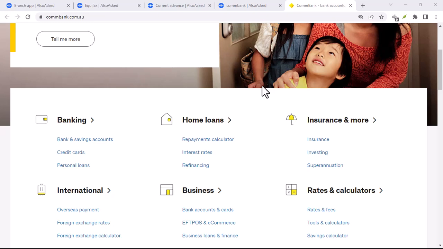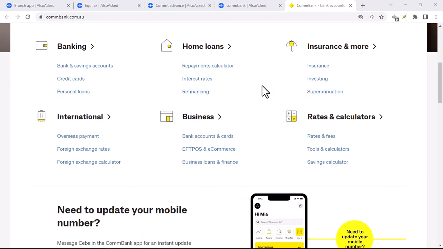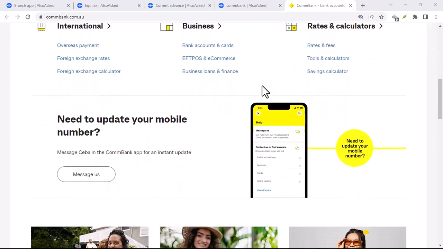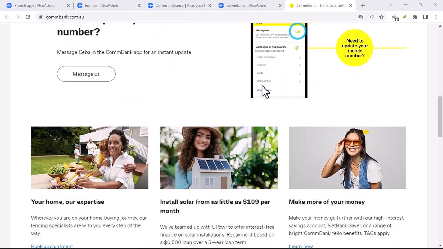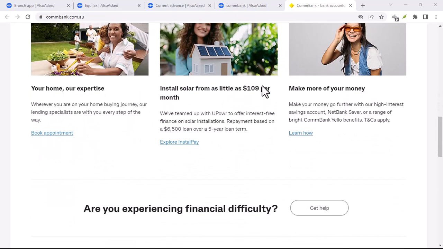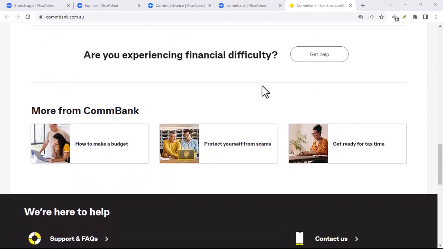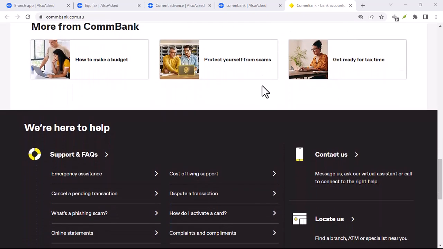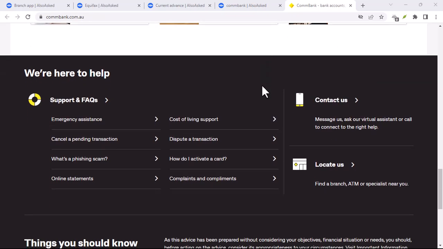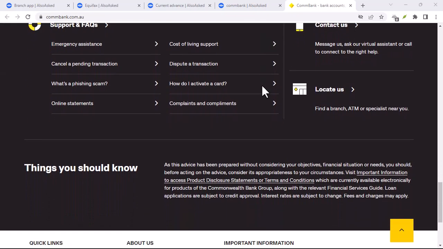What to do after you block your card. Once you've blocked your card, you'll need to take a few steps to protect yourself from fraud. Change your Commonwealth Bank online banking password. Monitor your Commonwealth bank account for any unauthorized activity. Report any suspicious activity to Commonwealth Bank immediately.